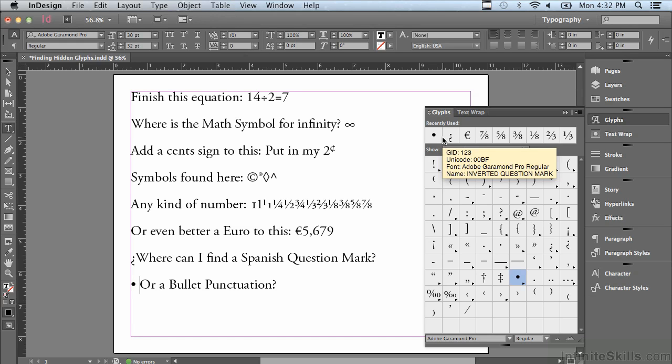In the next lesson, we're going to start discussing paragraph formatting.